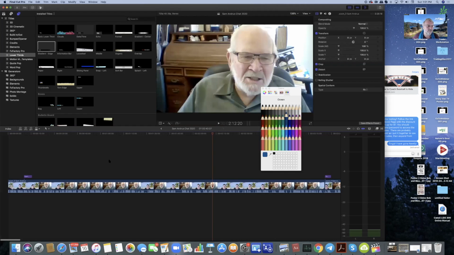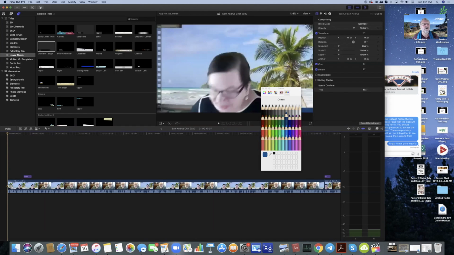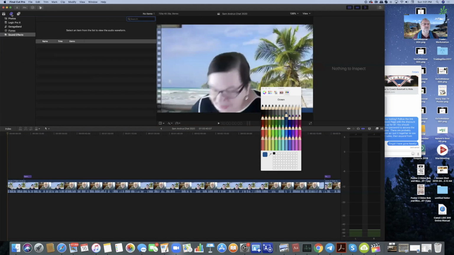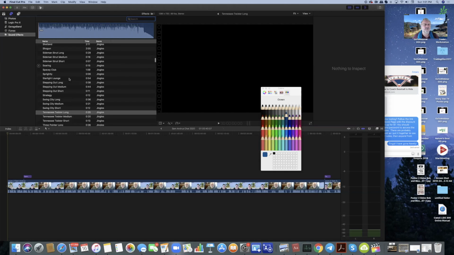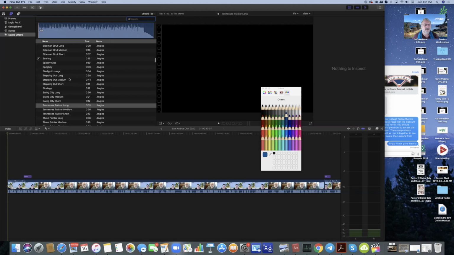Oh, okay. While I'm here, I might as well show the audio. She wanted, one of the first things she wanted to do is put some music on. So there's a little icon here for music, and the pre-canned ones are called sound effects. And so there's a combination of sound effects, but it's also music. So there's this Tennessee Twister Long that we're selecting. We'll just drag that in.